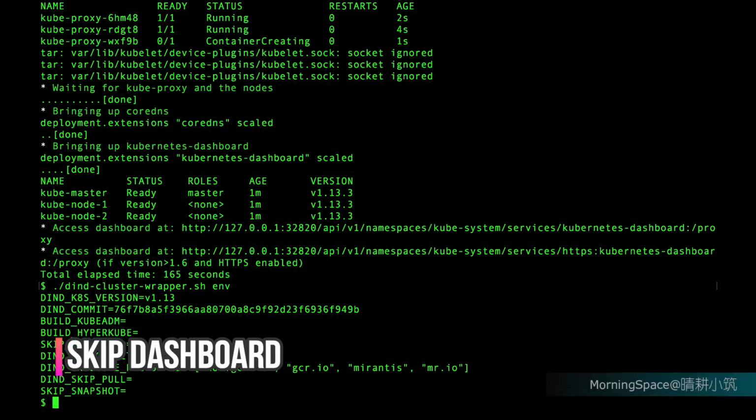By default, Kubernetes cluster deploys an old version of Kubernetes Dashboard. In some cases, this is not necessary. For example, if we just focus on command line interface kubectl, we don't need a web UI. In such case, if we skip dashboard deployment during the launch, it can make the bootstrap even faster. This is also supported by specifying an environment variable called skip dashboard.